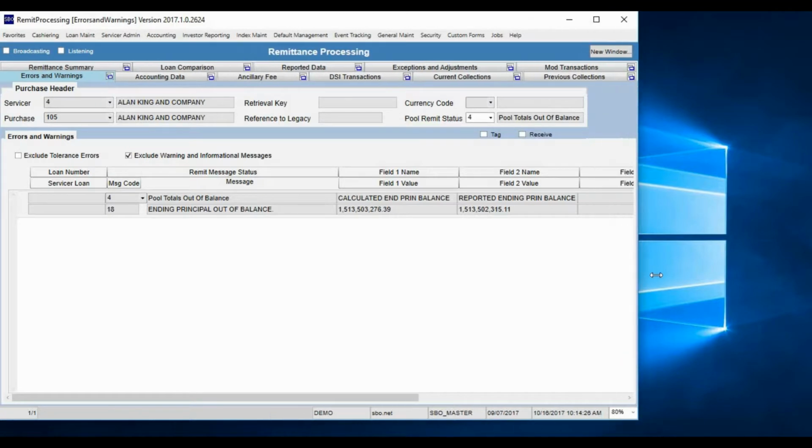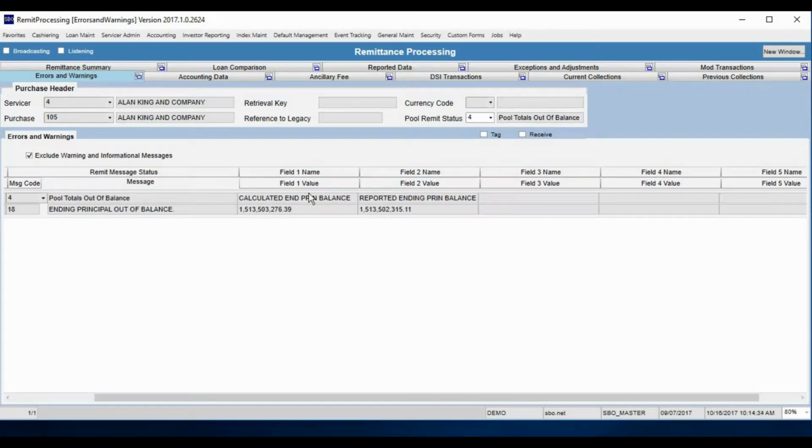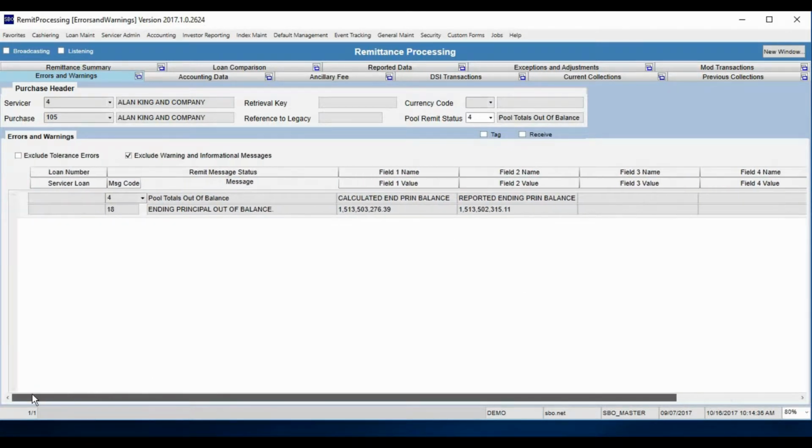The Remit message status has been expanded to provide more information on each message. Overridable messages now have a different status than non-overridable messages.